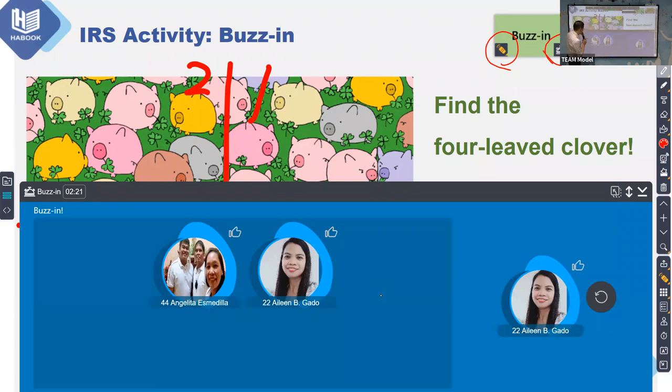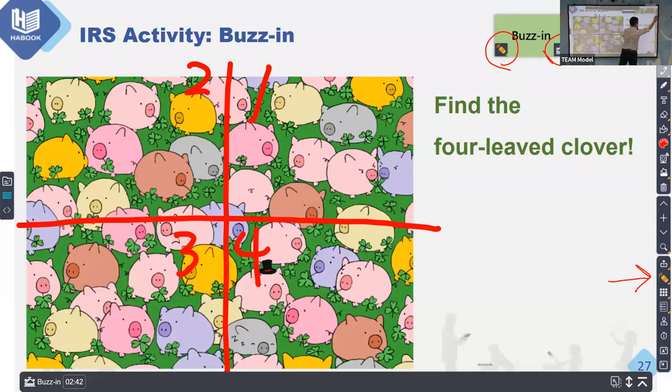Number 22, Miss Gato. Hi, you there? Yes, sir. It's Eileen. Okay, thank you. Can you tell me which zone? It's number one. Number one. Okay, thank you so much. Yes, that is the correct answer. The four-leaf clover is here. Thank you so much.